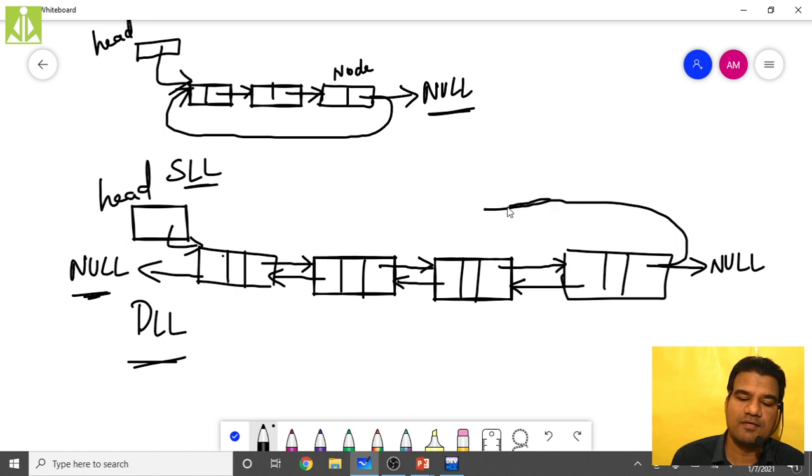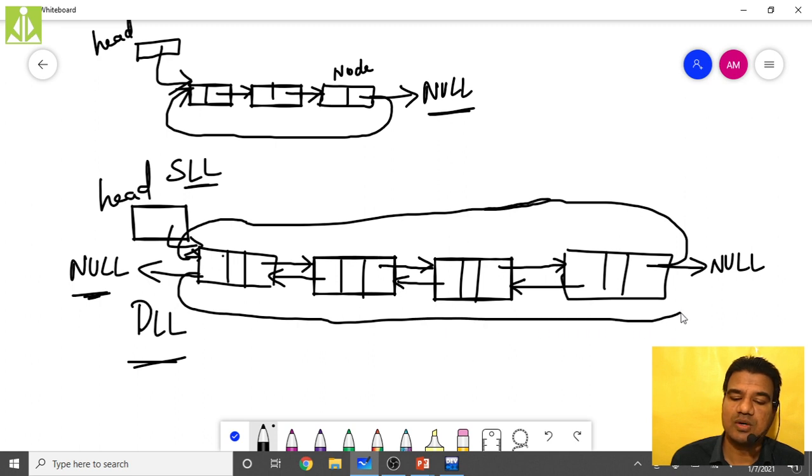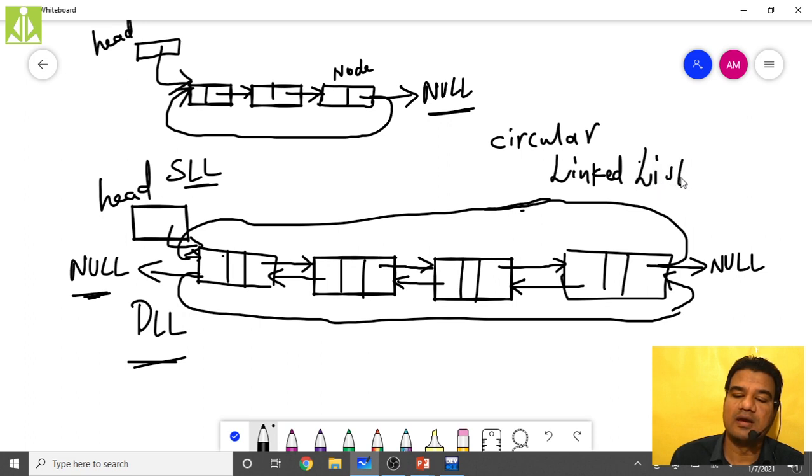It will point to the first node, and the first node's previous pointer will also point to the last node like this. In this way, we are going to have the concept of circular linked lists. What is this? Circular linked lists.